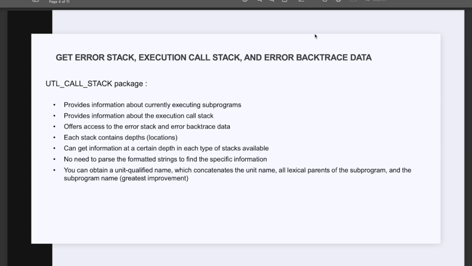One of the greatest improvements of UTL_CALL_STACK over DBMS_UTILITY.FORMAT_CALL_STACK is that you can obtain a unit qualified name, which concatenates the unit name, all lexical parents of the subprogram, and the subprogram name. This additional information is not available, however, for the error backtrace.